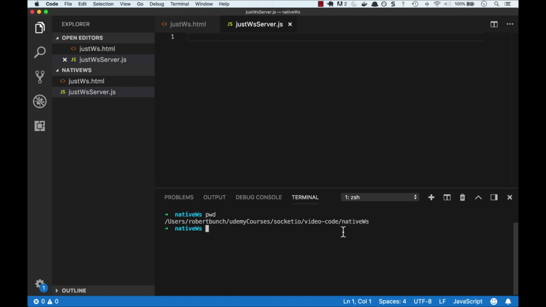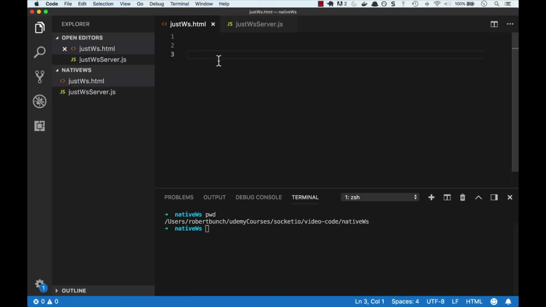All right, so every time we move folders, we'll need to create a new node modules folder, is the reason I bring that up, okay? So justws.html, we're going to start off and we're going to put some script tags in here. And at least for now, this is where we're going to do our work.